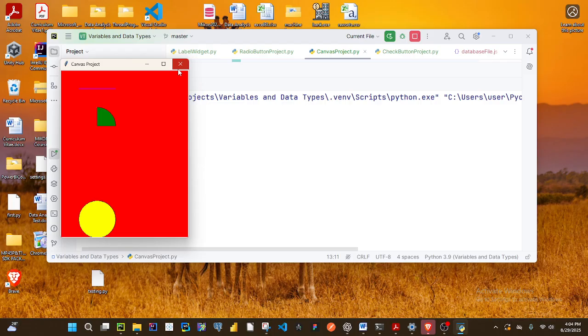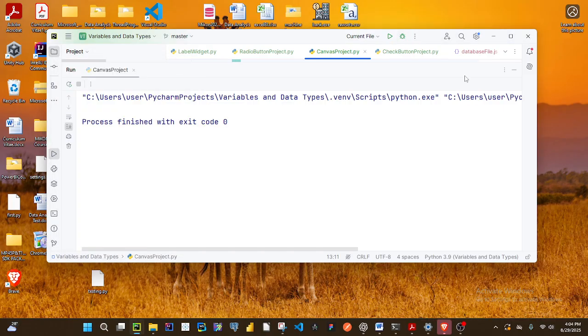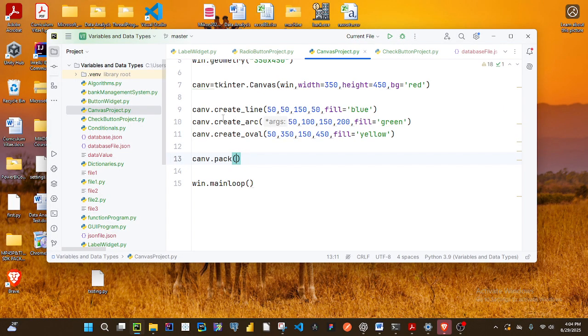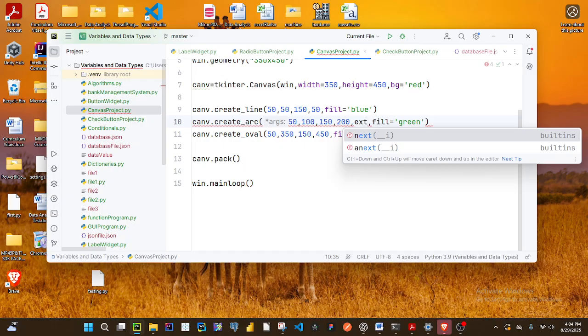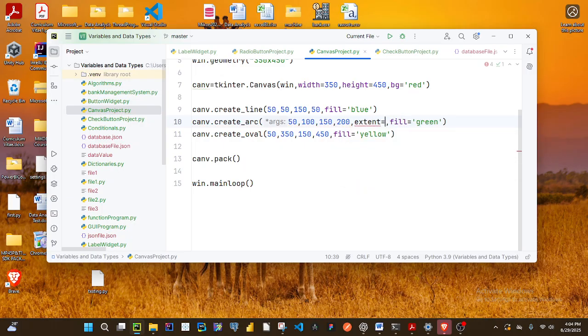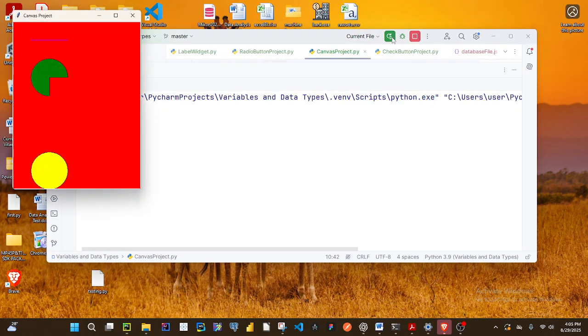So I didn't even give it an extent. So my arc needs to have an extent. So the extent at which it extends. I will just give it maybe 270. So let's see. So you can see that it's not a complete circle.